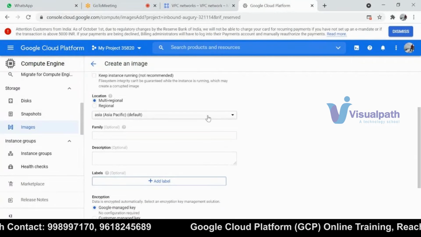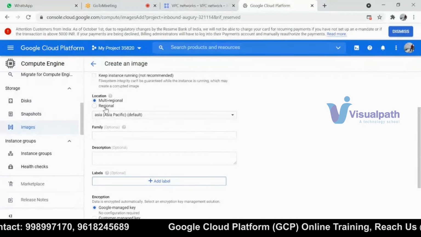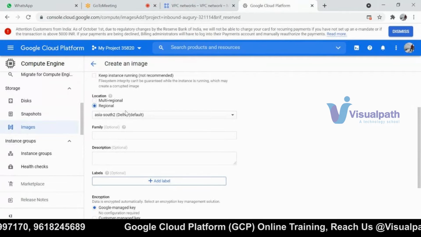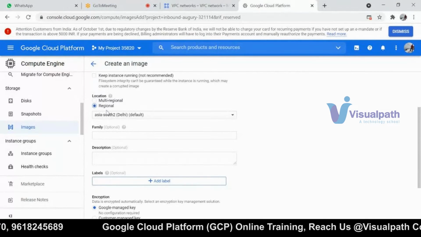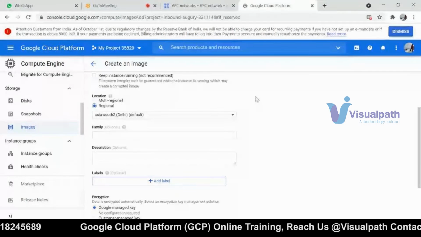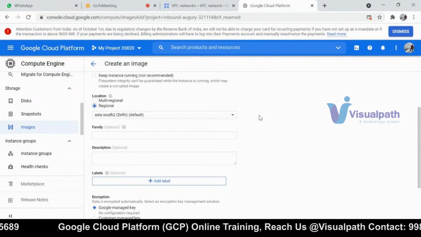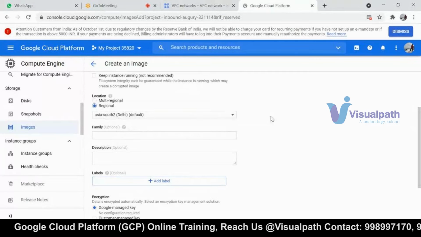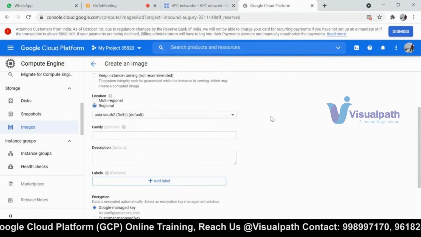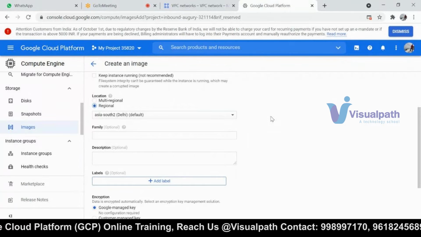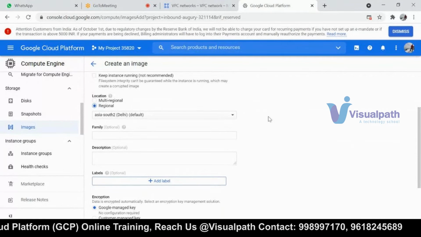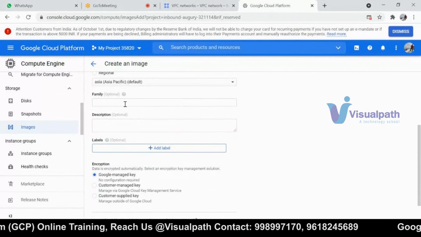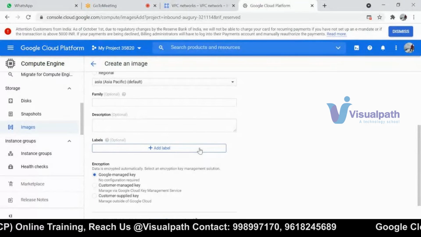Arjun, suppose I selected regional, so next time I will have to select regional only, right? No, next time in the sense, suppose I need to create a machine, and if it is regional, then it will not show me another region, right? No, no. See, this time if you select regional, then while creating the machine, you need to go to Asia South one or Asia South two only. Okay, got it now. Family and description are optional. Everything is optional. You can just go and create.